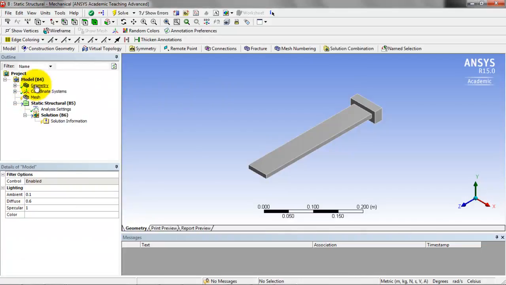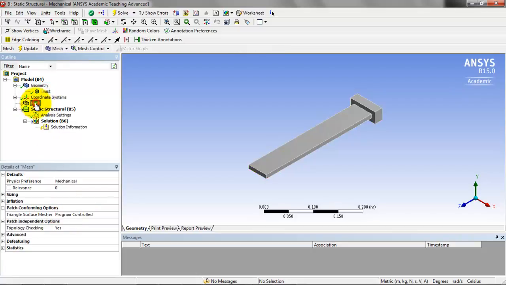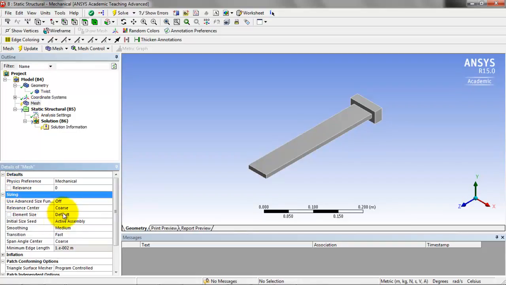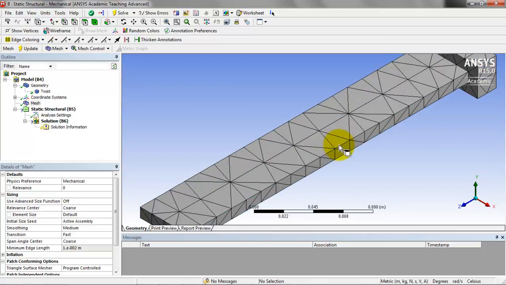All right, so it's in geometry. Again, we'll just check it though. We've got structural steel. So if we come in here to the mesh, we can just do the basic sizing. You can see we have the coarse mesh as default there, and we can update. So yeah, one element across right there.